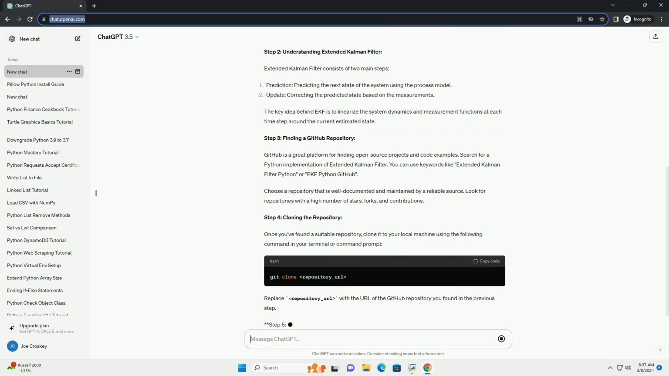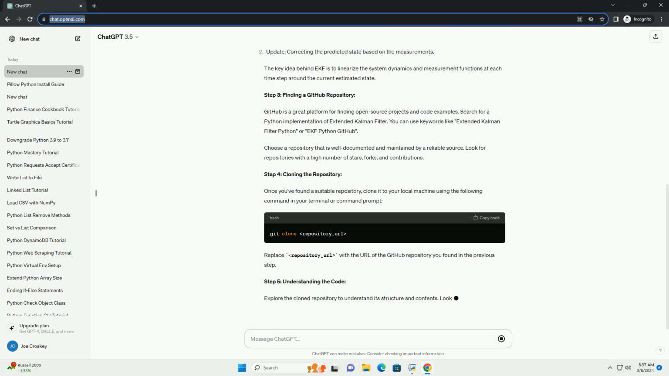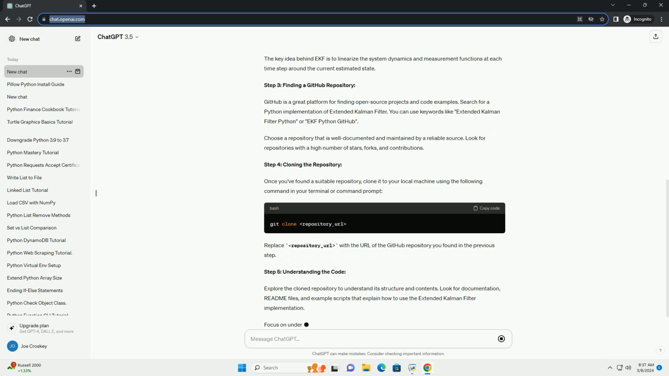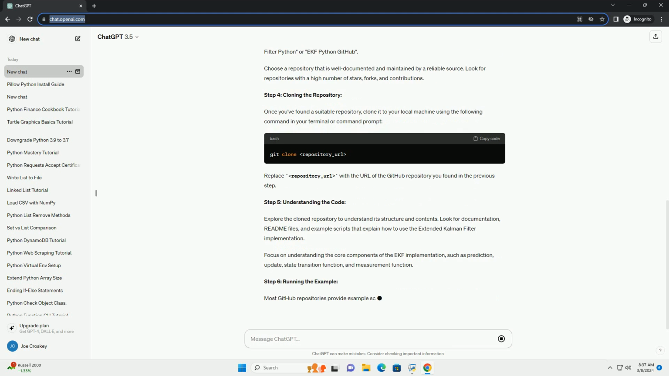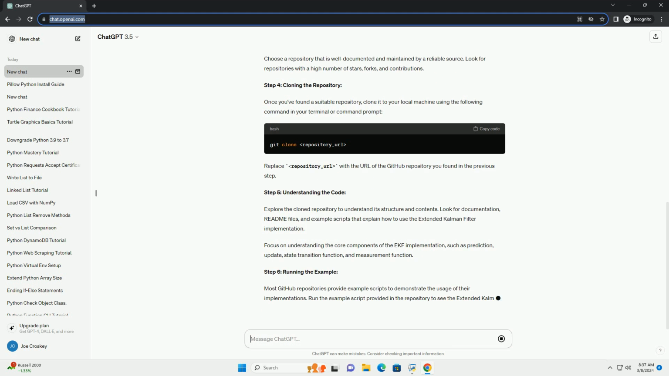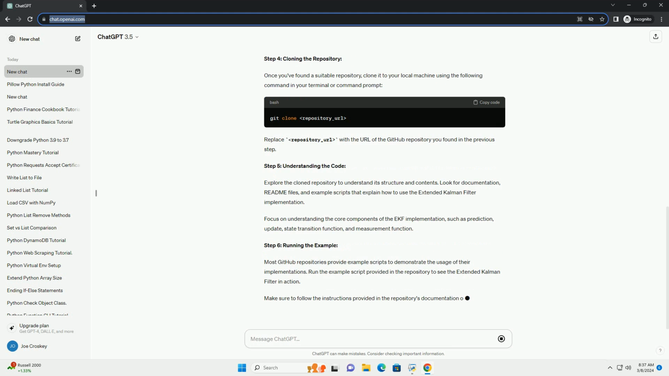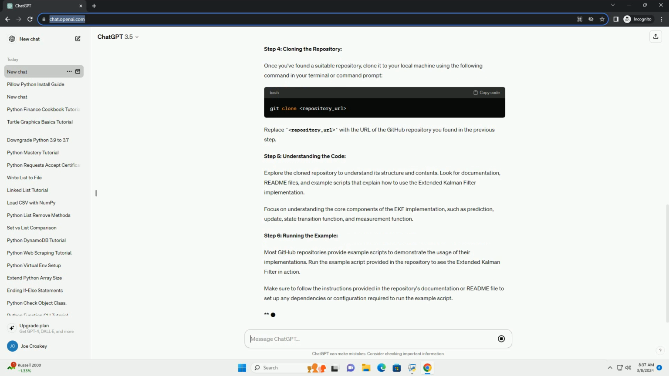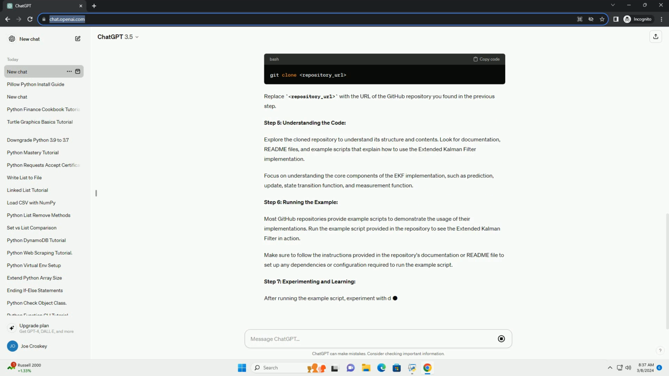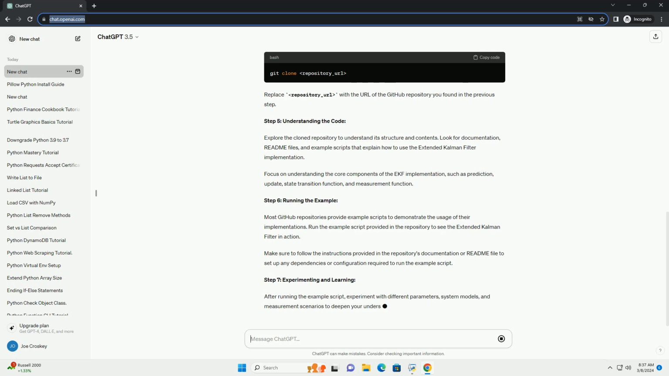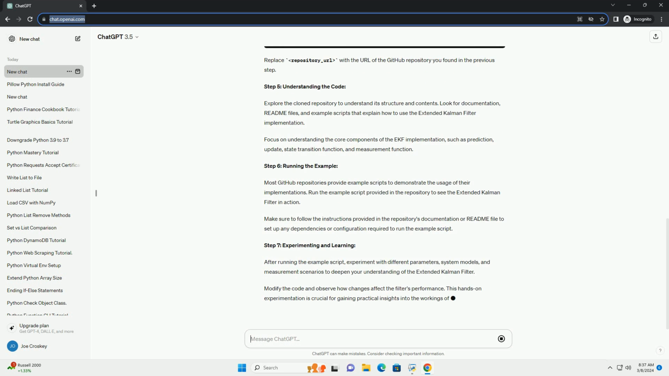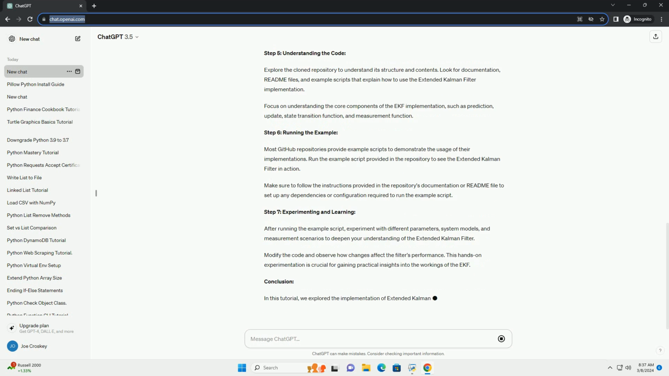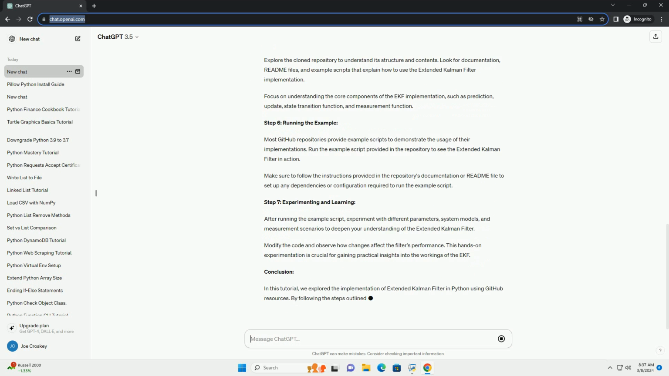Step 1. Setting up Python environment. First, make sure you have Python installed on your system. You can download and install Python from the official website, https://www.python.org. Next, create a virtual environment for your project to keep dependencies isolated. You can use virtualenv or conda for this purpose.